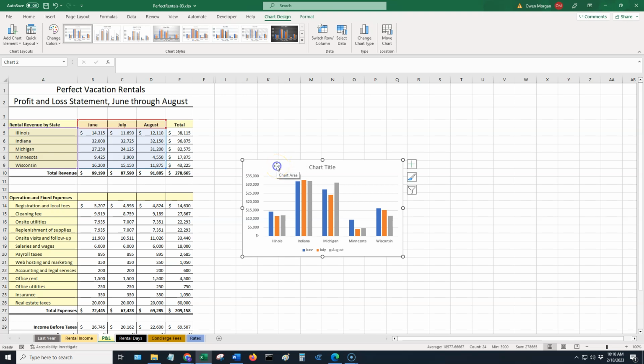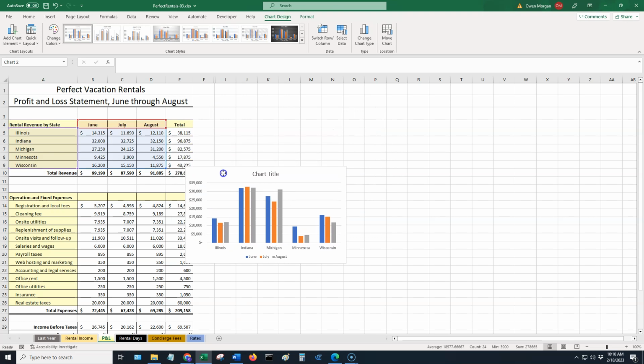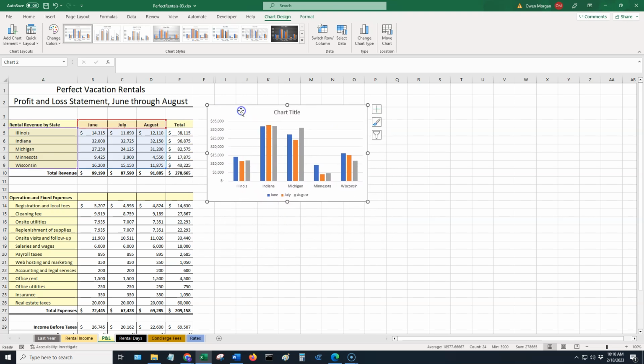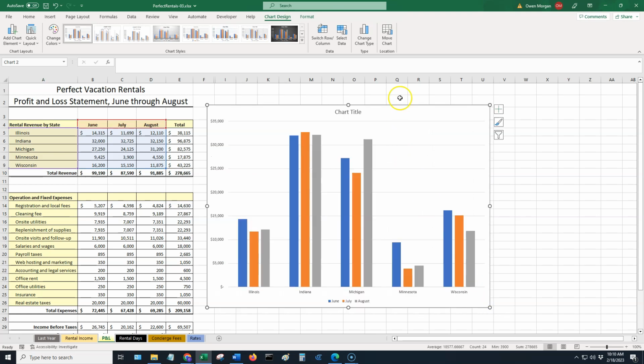Just make sure it's selected and you have the 4-pointed arrow on your mouse. Hold the left mouse button down and move this where you want. You can also change the size of the chart by choosing any of the nodes in the top or corners. I'll size this with the corners so it changes the entire size of it at once.